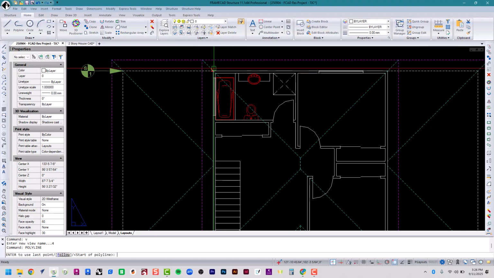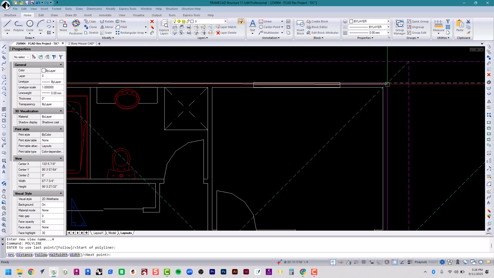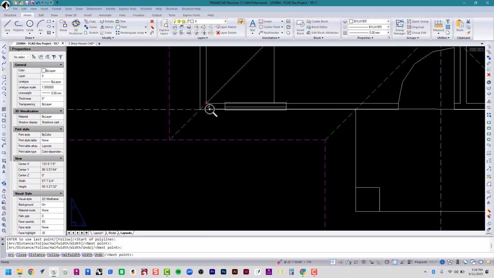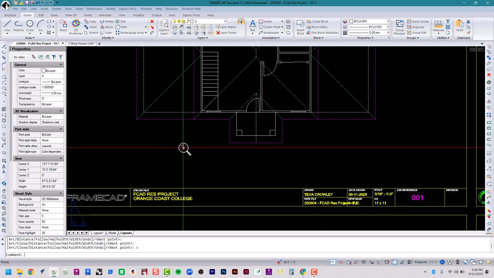I'm going to find this corner of the wall, find that intersection, go to the next one, and the next one, the next one, and I'm going to close this, C for close. Alright, now I've got a polyline around the second floor walls.